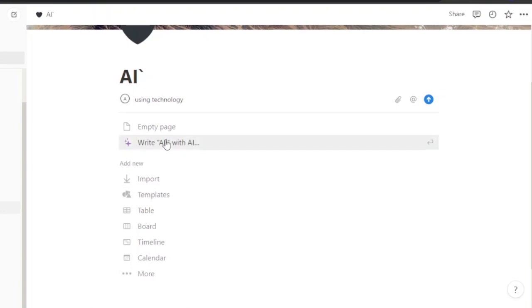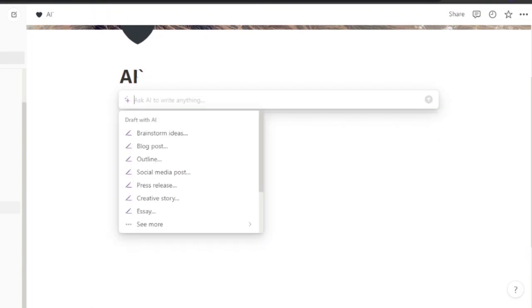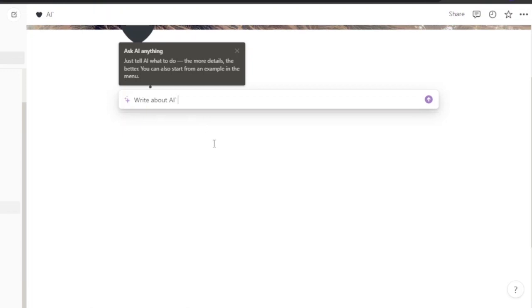And there is another thing that Notion has just recently updated. It is the involvement of AI into Notion. So what is AI going to do? Here you can see that you have an option of write with AI. I've added the title of this as AI because I'm going to tell you about AI in there. So just tell it what to do. The more details, the better. You can start from an example in the menu.